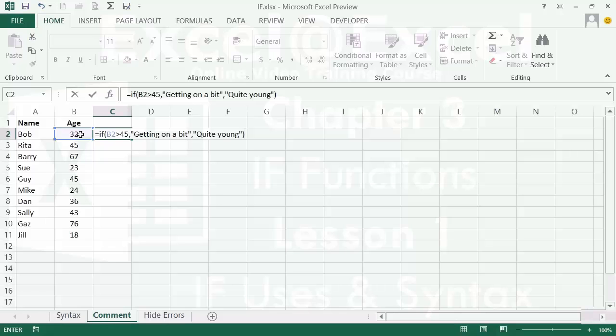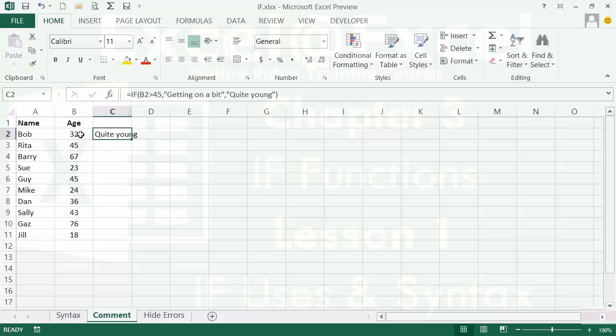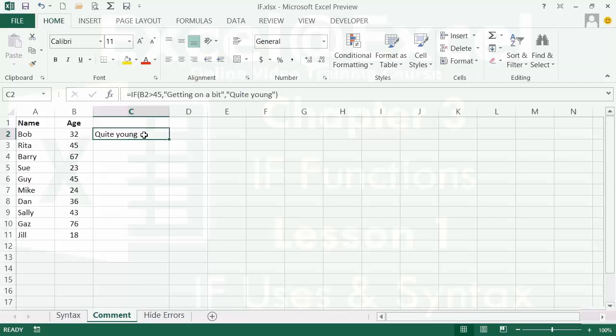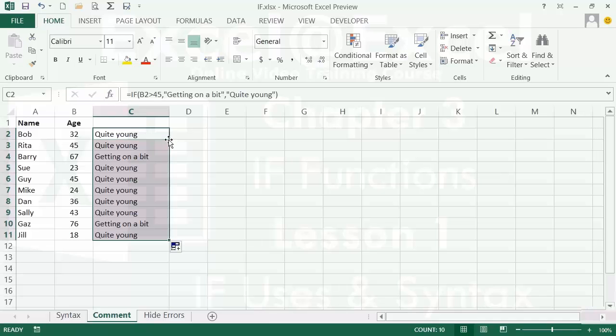So I have one question, two possible outcomes. Return, and we see that Bob is classed as quite young. The IF statement is just another formula, so it keeps all of its cell references as relative unless we fix them, which means I can take this IF statement and replicate it to the bottom of my data. And we see that we have quite a few "quite young", and then two "getting on a bit", where Barry is 67 and Gaz is 76. So that's one use of the IF, to check the contents of a cell and pass comment.